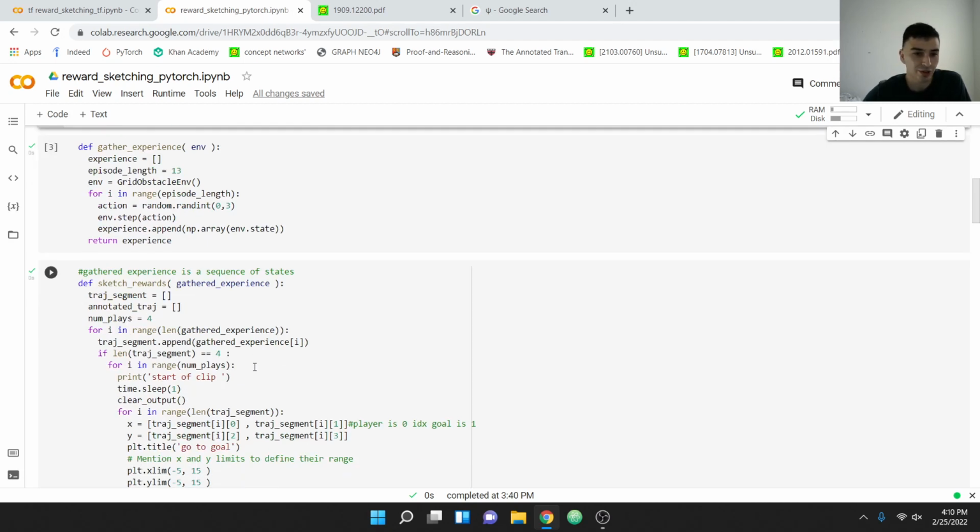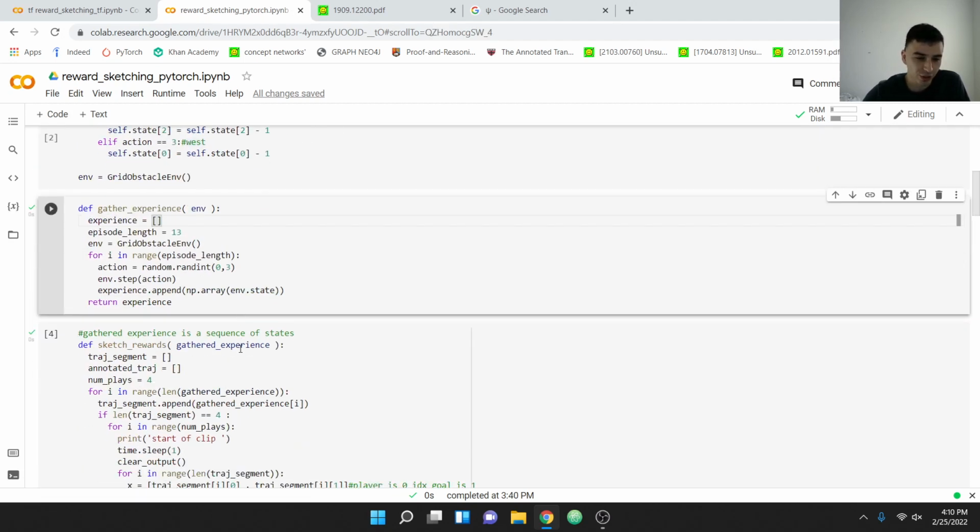Okay, so let's talk about gather experience, which is just a simple function. We're going to be using a random agent to collect experience. If you want to gather experience well, your best option is to have an agent that collects the experience and learns, so as it gathers more experience, it can give you better rewards to sketch. But since we're only running it for a single trajectory, that doesn't matter too much. Obviously, instead of a random agent, you'd want an actual agent that has been learning.